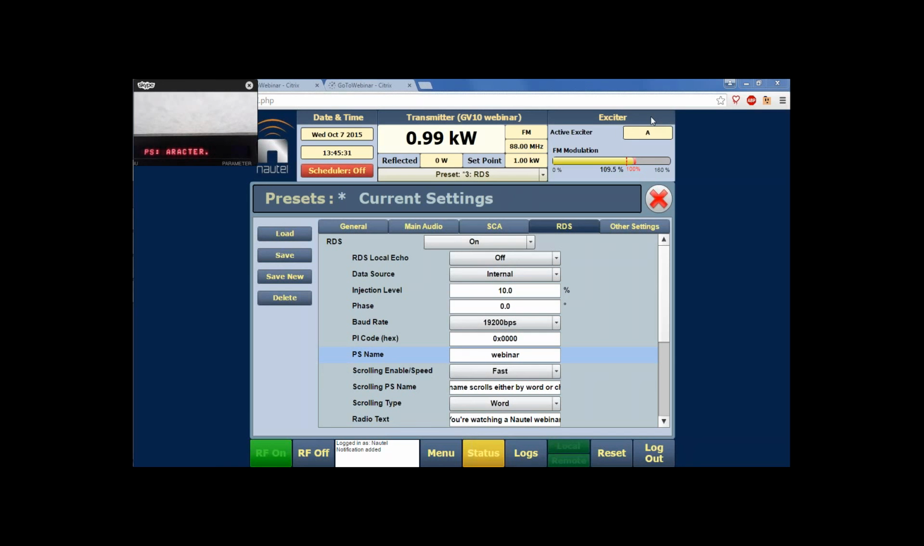Is it possible to sync the RDS generator to pilot from a composite source or composite over AES? I don't know the answer to the question. We'll have to get back to you, Robbie. I don't think so, because what we're syncing to is our internal RDS generator, or our internal pilot, and I know there's a phase adjustment in there, but I don't know that we have the ability to sync to an external. I don't believe there's an external input that we'd be syncing to. So I would guess not, but we'll let you know.